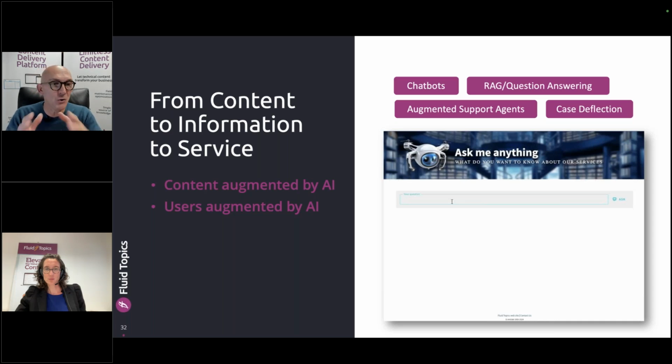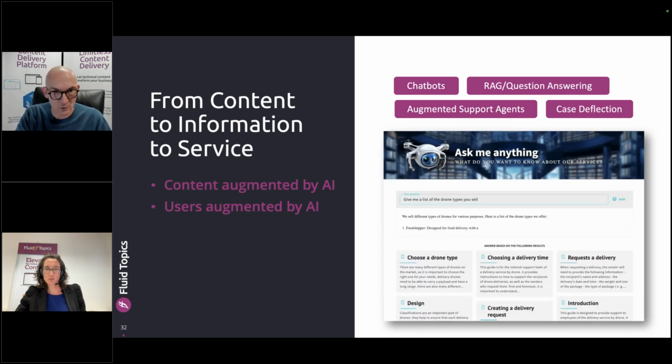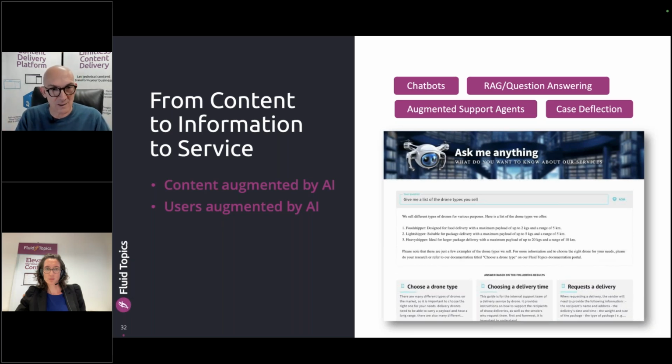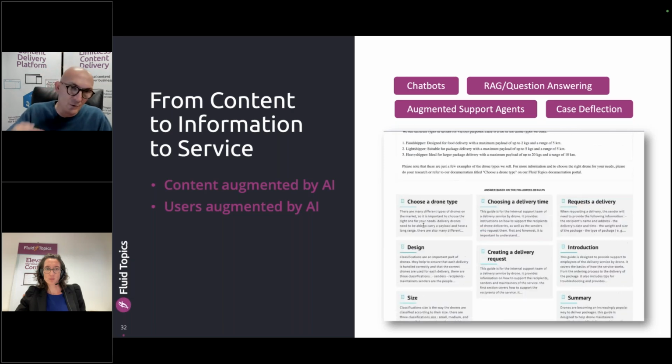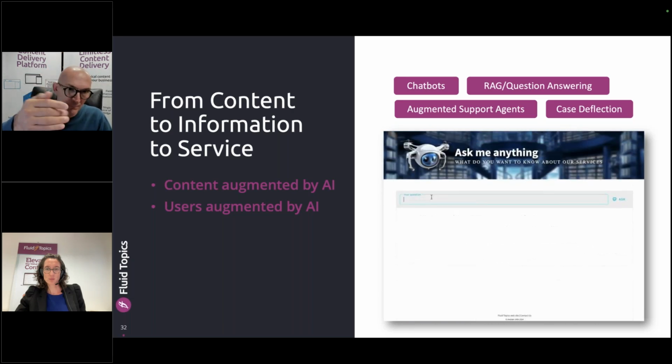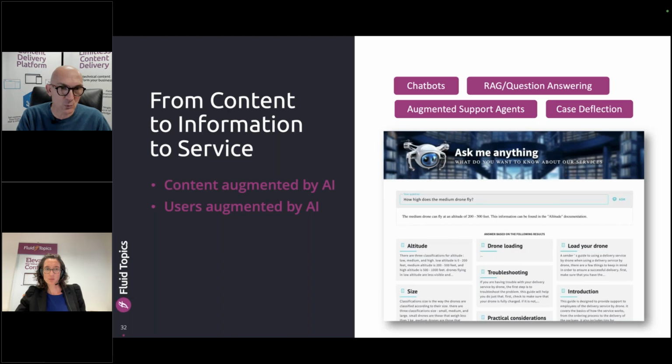AI is just a new way, a better way, another way of accessing content, like chatbots, RAG question answering, case deflection, like this example, the screenshot I've shown earlier. You can ask a question, and instead of a list of documents as a result, you can have a direct answer, but you can always click and go back to the content itself, check the procedure, check the source content. So that's the idea of putting AI in the system.